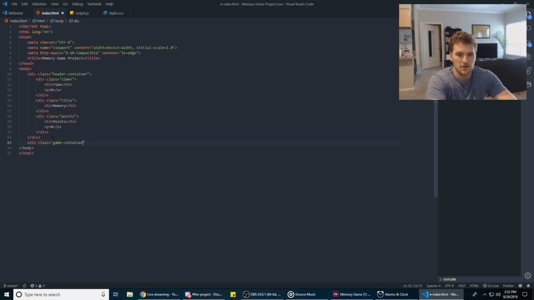Game container. How should we make it? Should it just be, it'll be a div, right? Okay, yeah, so it's gotta be a div, and then we'll have a div inside that's class front, and then we'll have another div inside that's class back.